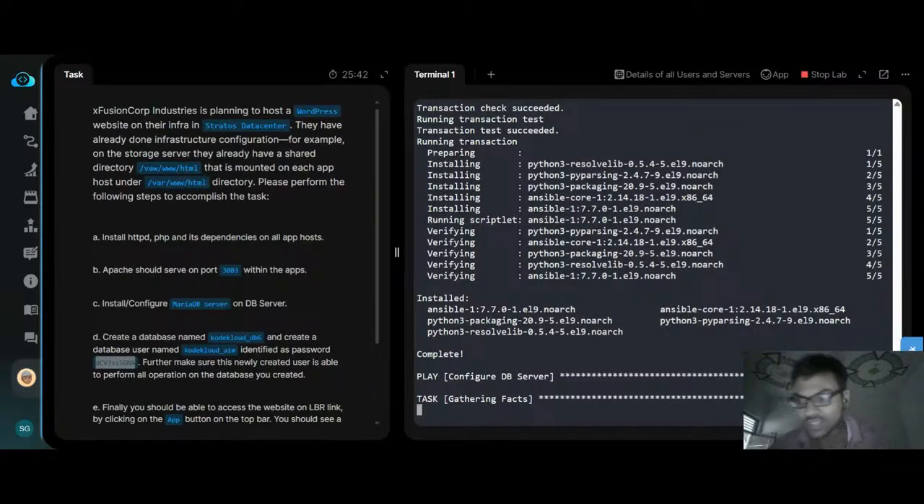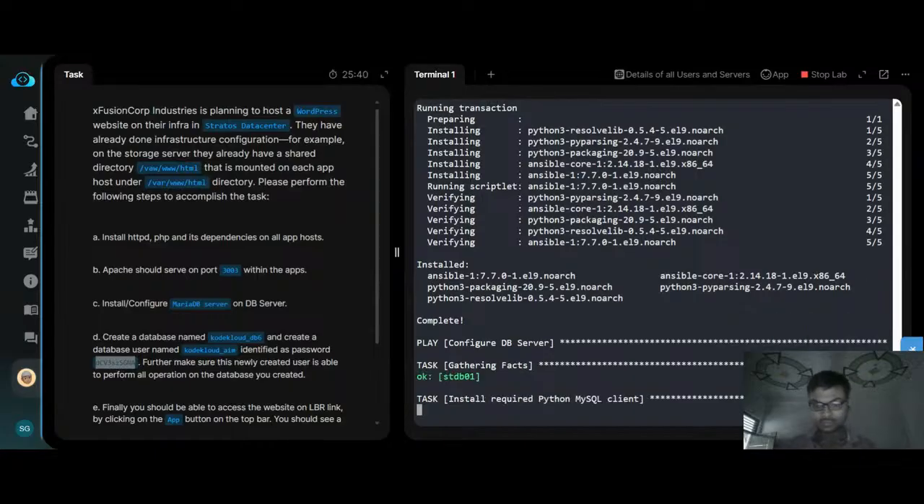Now our playbook has started. Now it's installing Python MySQL in all the app servers. App server 1, app server 2, app server 3. It will say okay, HTTP 01.